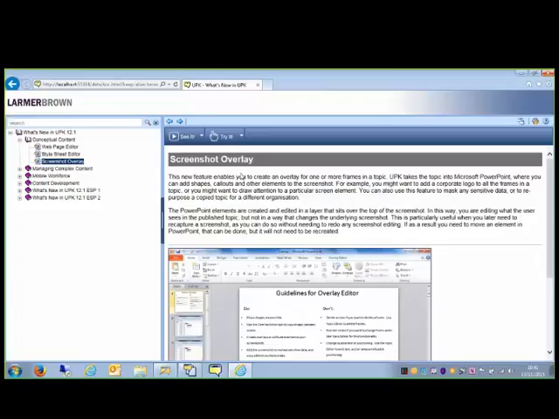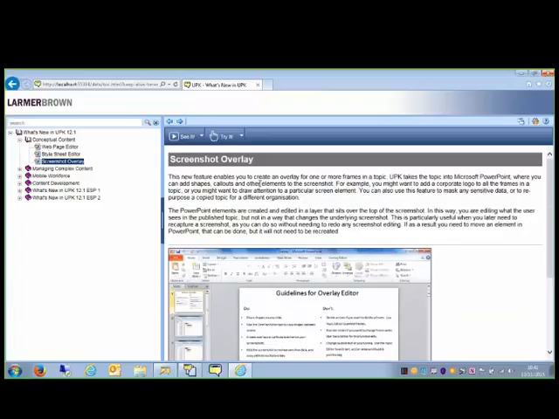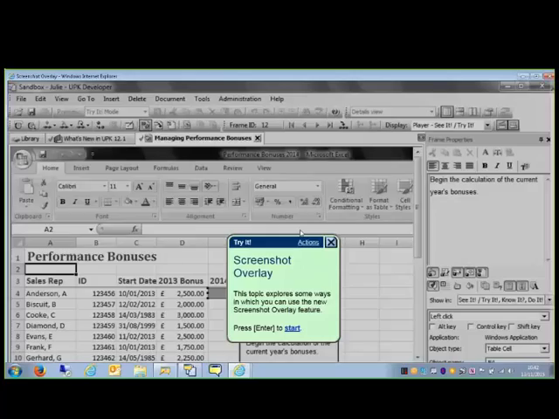But what you can do now with the screenshot overlay feature is this: if you remember that the screenshots within UPK are all bitmap images, it pulls all those screenshots out into PowerPoint, and when it's in PowerPoint, you can then edit the entire topic in one go. So I'll just go into try it mode for this, and I'll just show you what I mean by that.